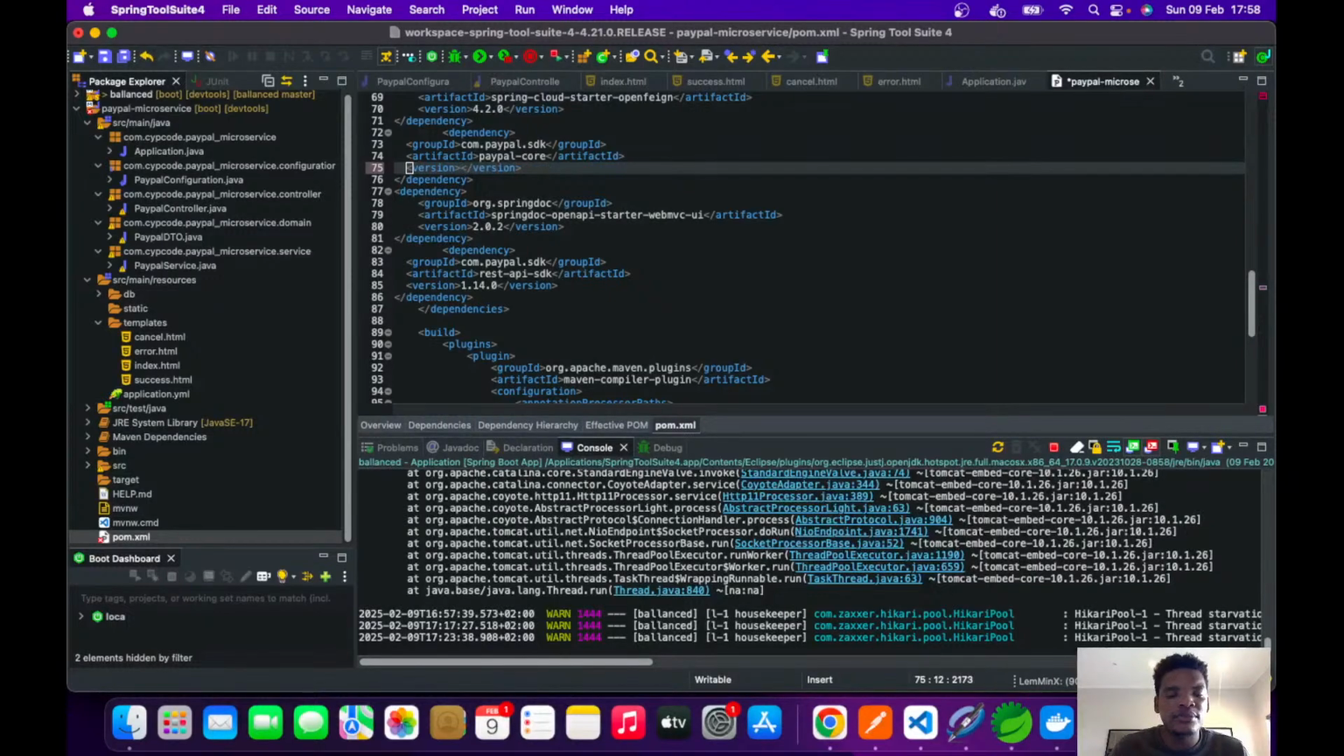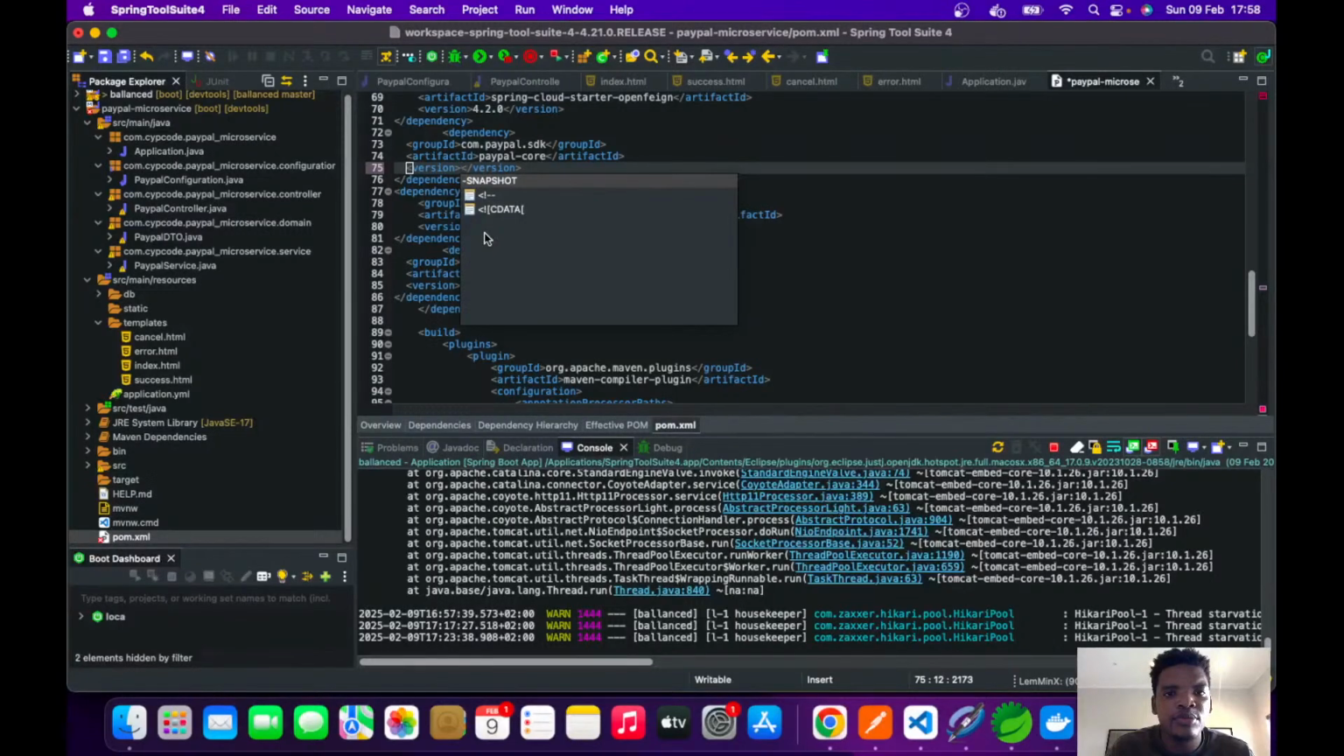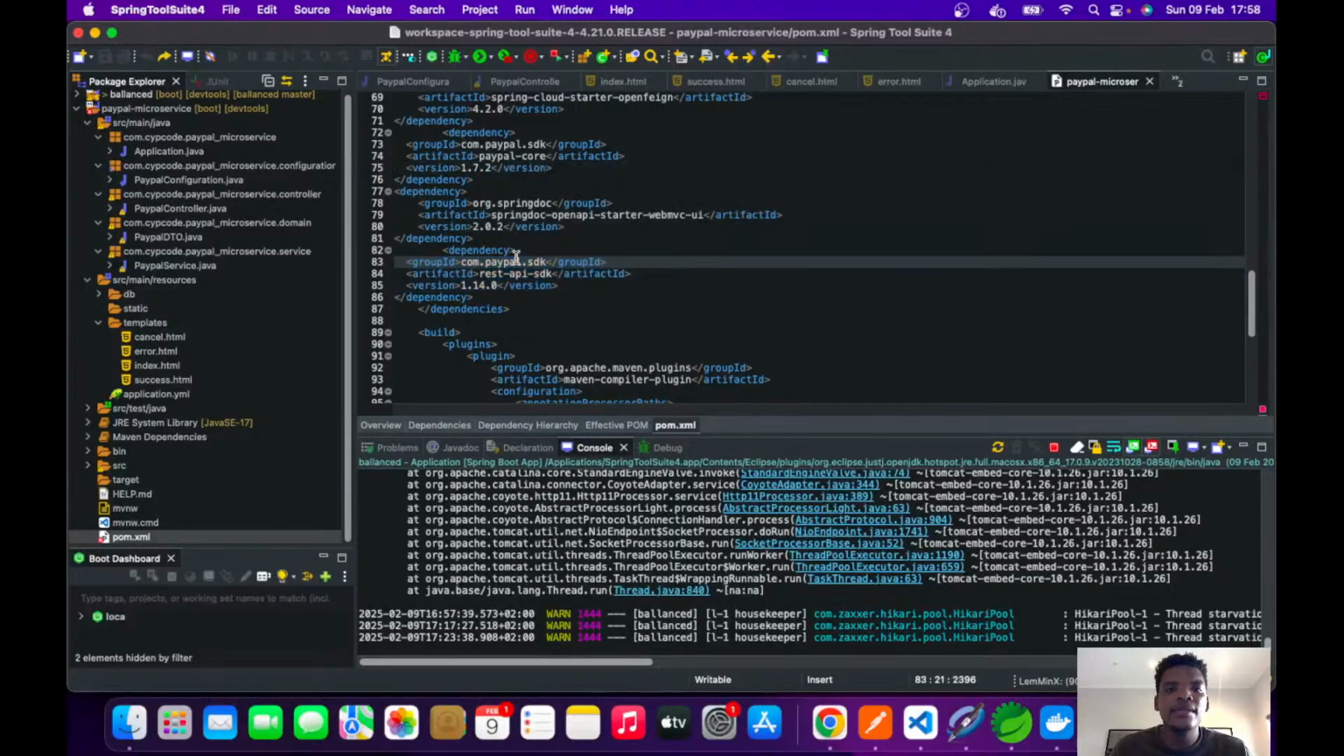If you want the latest versions for these, just remove that version. If you're going to pull this from GitHub, just remove that version and do a control space, and then you should see the latest version popping up over there. On my side, it should be 1.72. Okay, that is taking a while to load, but essentially what you would want is the latest version for that, as well as the REST API SDK. So these two should suffice for interacting with our PayPal account.